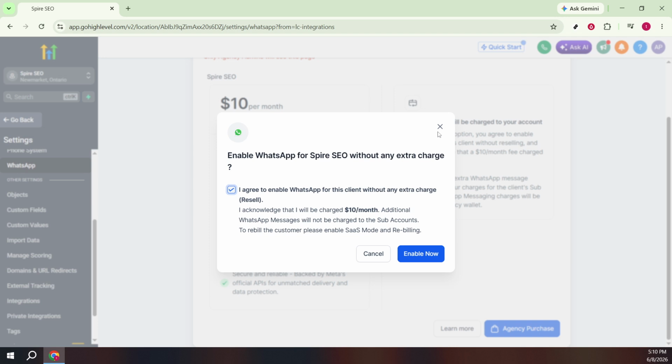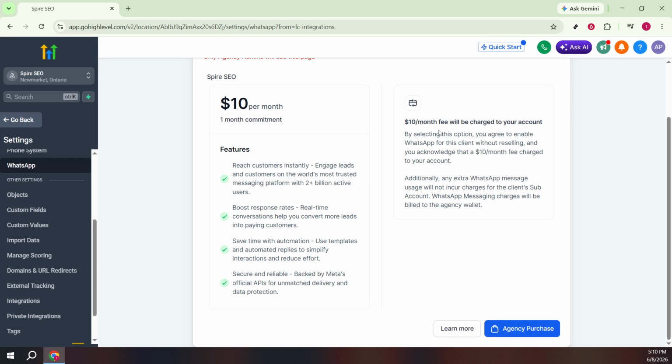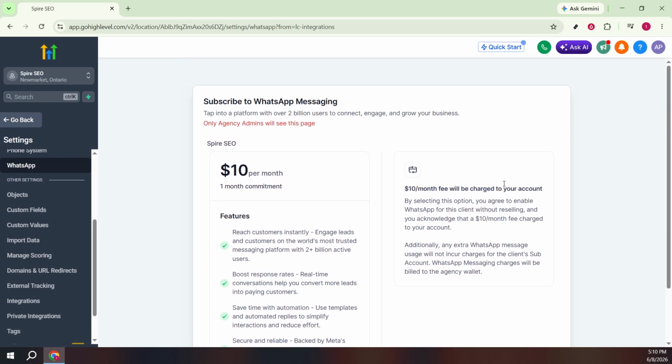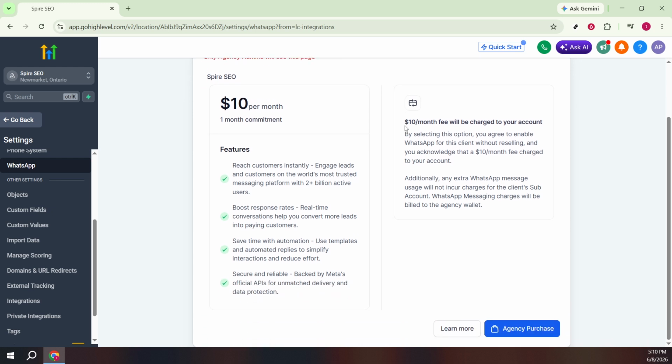From here, WhatsApp will be available within conversations and can be used in your automations and campaigns where messaging channels are supported. If you run into any issues, double-check your permissions, verify that your billing is active, and try clearing your browser cache before reaching out to support.